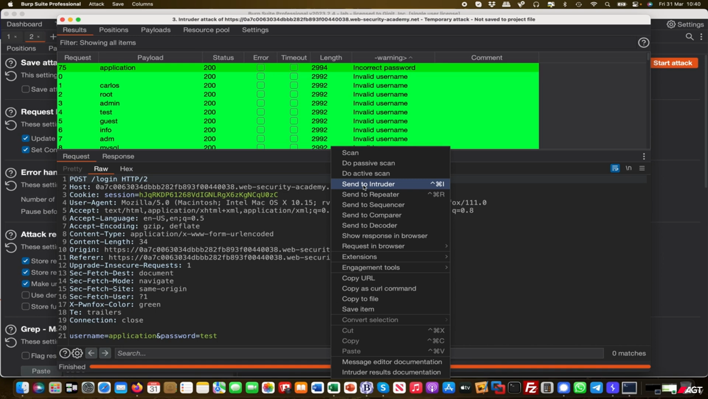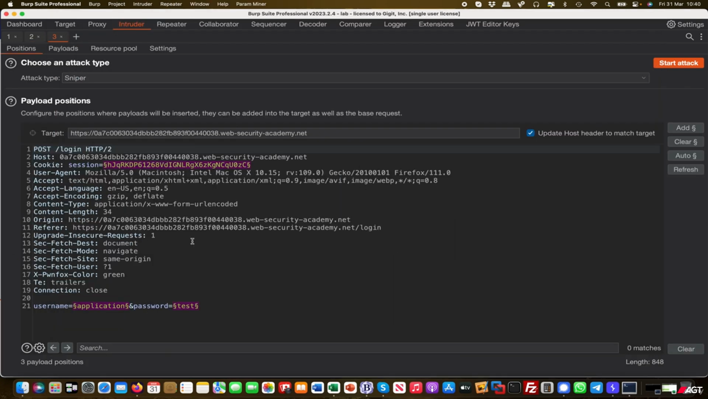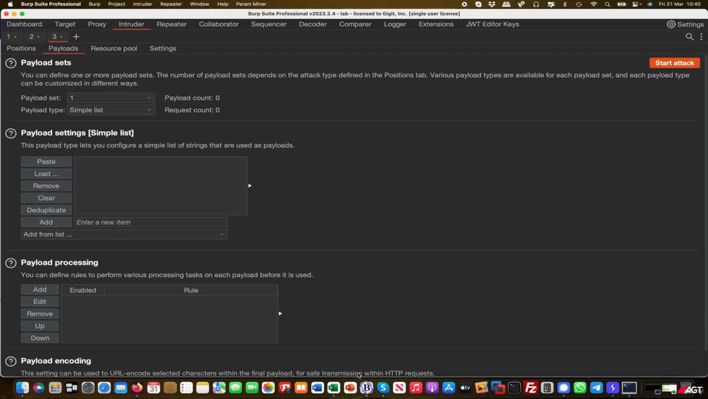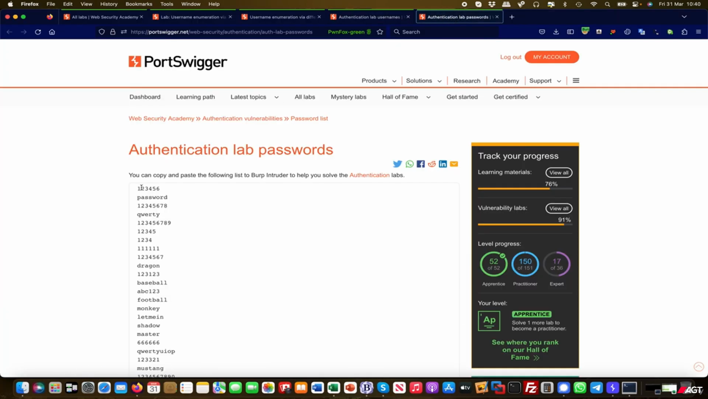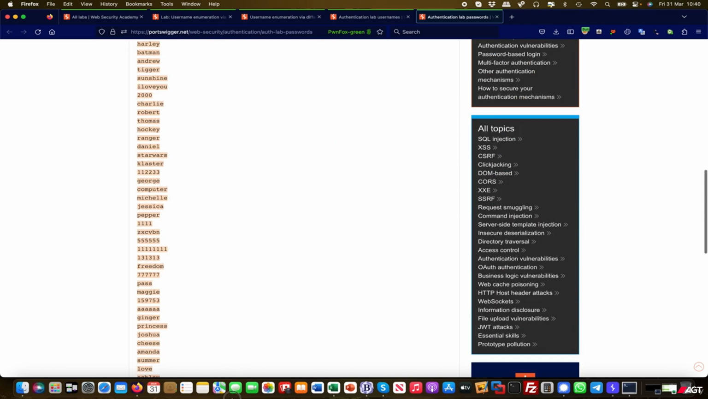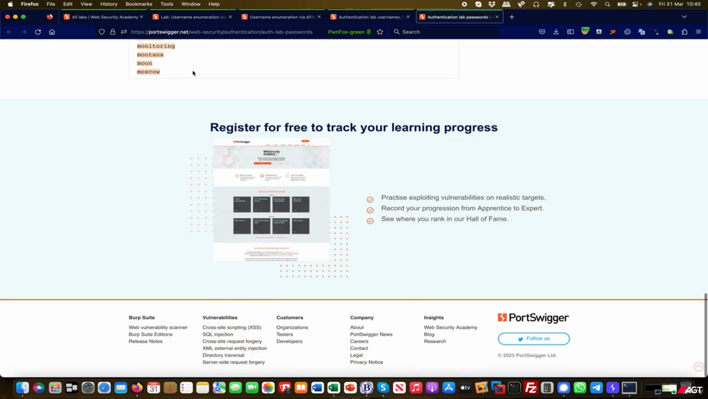And I'm going to resend this to Intruder again. This time around, I know that the correct username is application, so I want to brute force the password. I do the same thing, but this time on the password parameter. I go into payloads, and then I'm copying all the provided password lists. In a real world scenario, your password lists will be a lot longer and things like that.